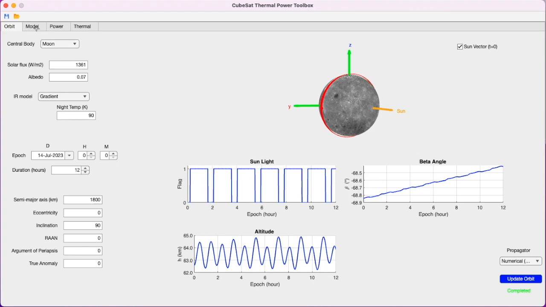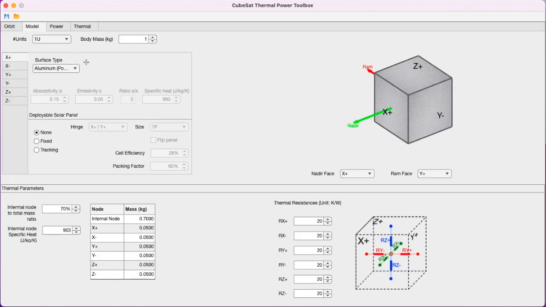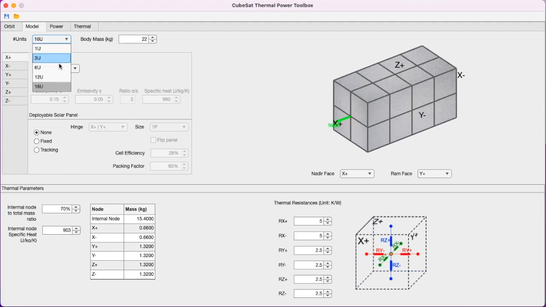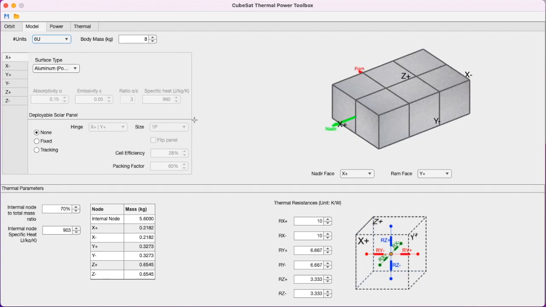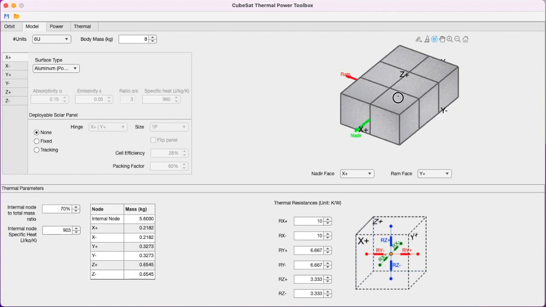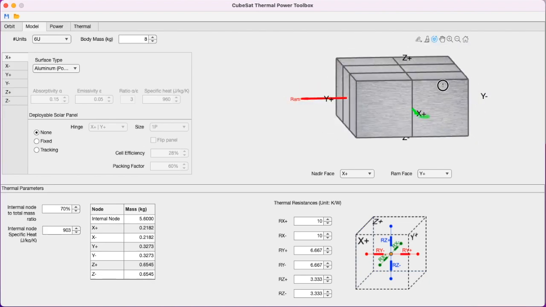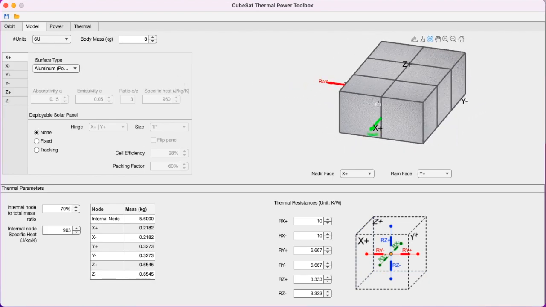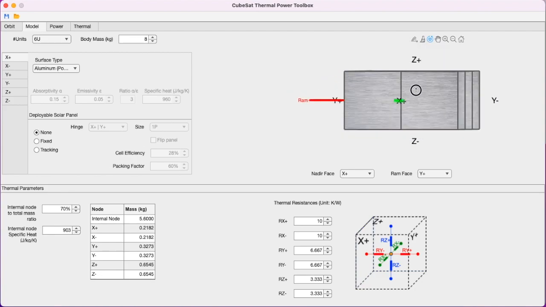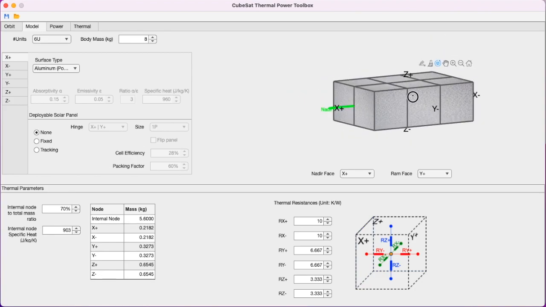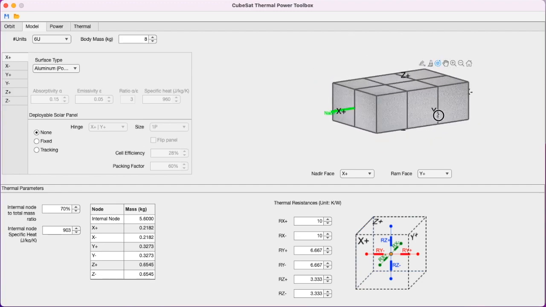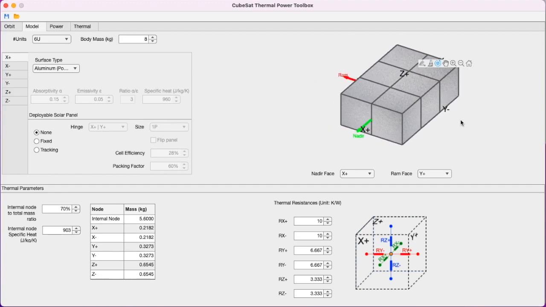Okay, let's move on to model the spacecraft. The options here are from 1U to 16U. In this case, let's do a 6U. So here we have the spacecraft. It starts with all the surfaces as an aluminum polish type of surface. So we can select for each face one type of surface material.